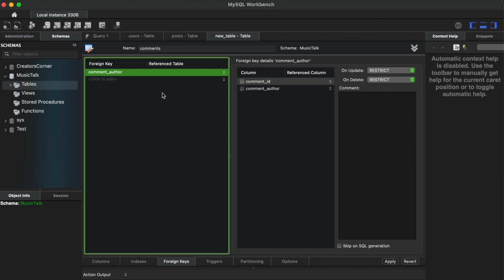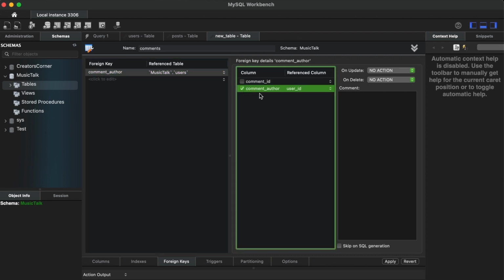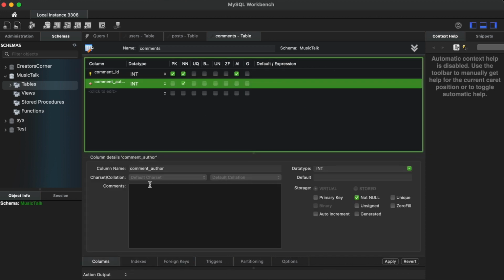That foreign key is comment author. We will reference the users table, so author will be a user. Now this comment author column will be referencing the user ID. I always want to hit apply there, but we can just go back to columns. So we're still in the same table.